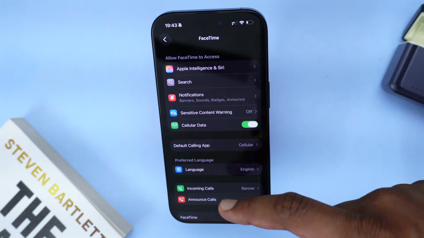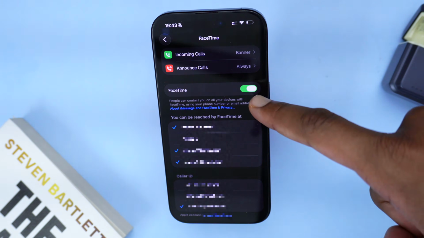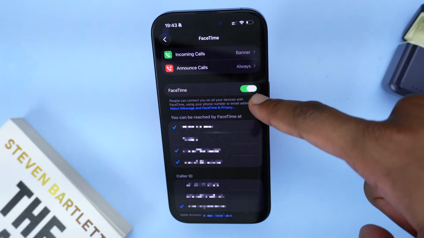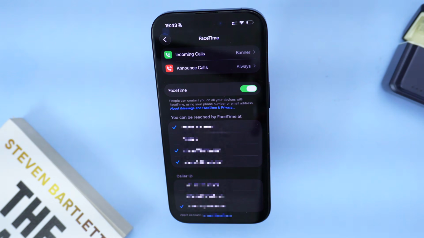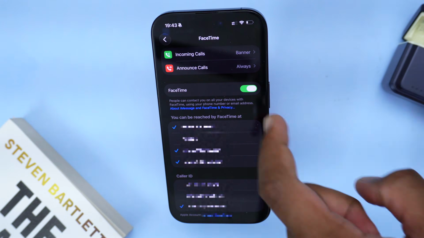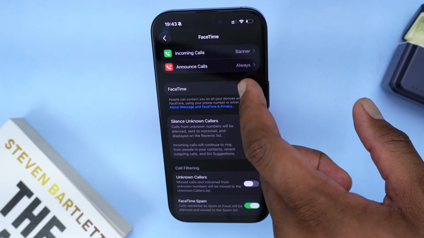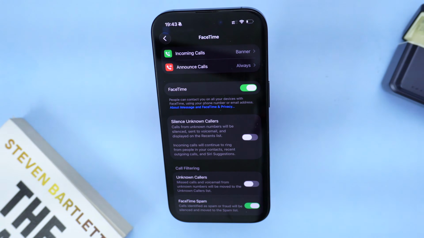Over here, make sure you scroll down, and then make sure that FaceTime is toggled on. This is so important. If it was turned off, turn it on and then restart your phone and see if it's fixed. If it was already turned on, simply turn it off real quick and then turn it back on and wait for a couple seconds. Let your phone do its thing.